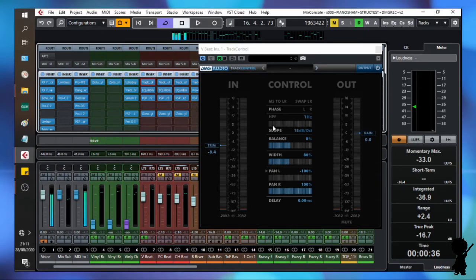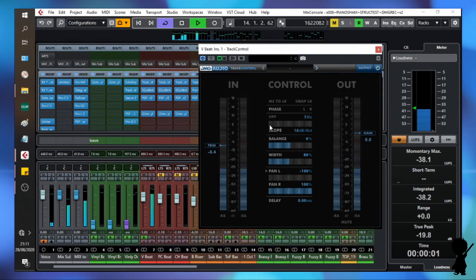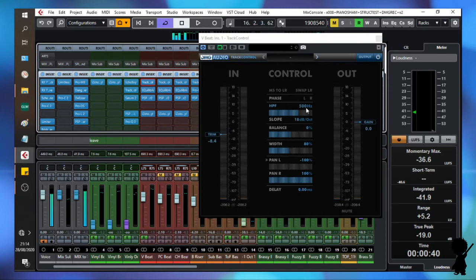Next up, let's have a look at the high pass filter. And to do that, let's get the drums going on a loop. And I'm going to bring in the high pass filter from 1 Hz all the way up so you can hear how it affects the drums. In addition to being able to vary the frequency of the filter, we can also adjust the slope.